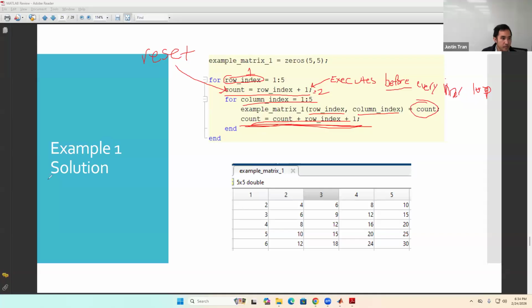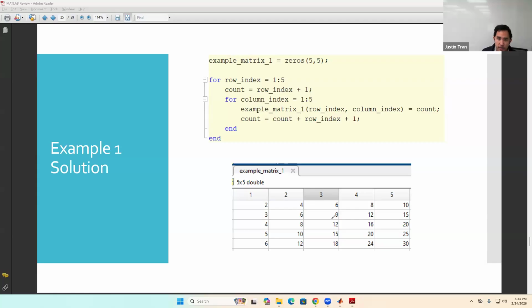If you walk through that logic, you can see that it produces this matrix exactly. Every time the outer loop iterates, your row index is going to be increasing by a value of 1, and so your starting value for count is going to go up by 1 as well. That's why we start with 2, 3, 4, 5, and 6. And because the value of row index is increasing, that means the amount that we're incrementing count also goes up with each iteration.